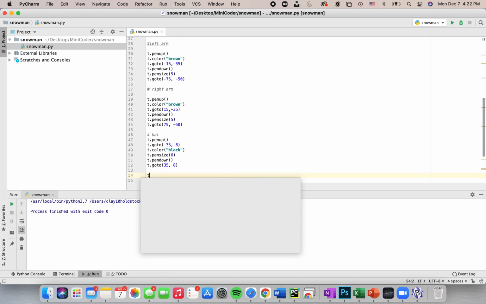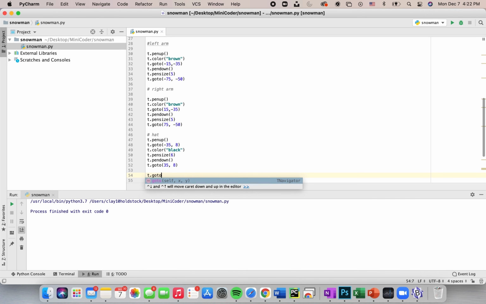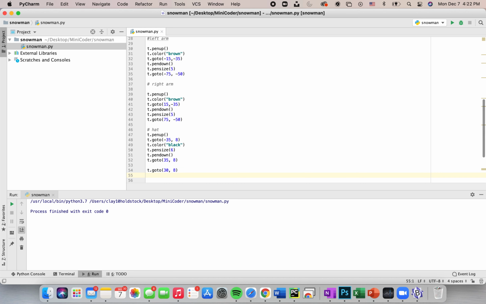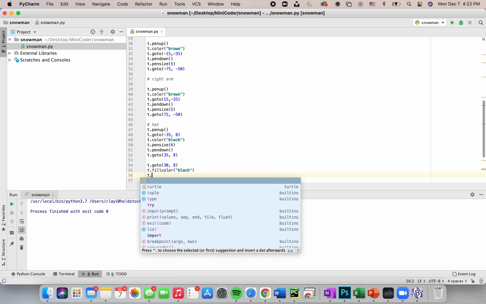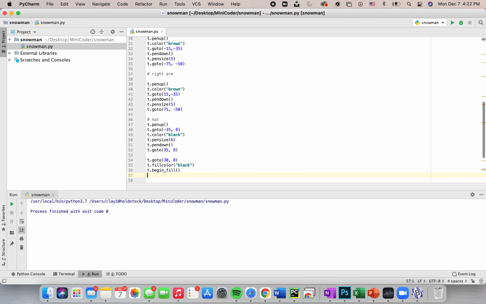Then the next little part is going to be t.goto 30 and 8. So we're just going to have it draw, and whoop, do a little brim on the hat. And then t.fill color. So this is where we're going to tell it that we want it to fill, and then we're going to tell it to begin the fill. Remember, we have to tell computers exactly what we want them to do, or else they won't know. They're lost. They can't think like we can think.